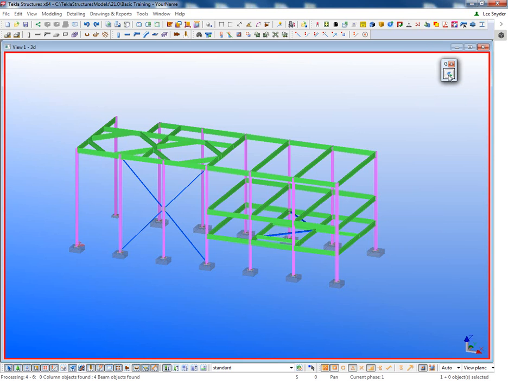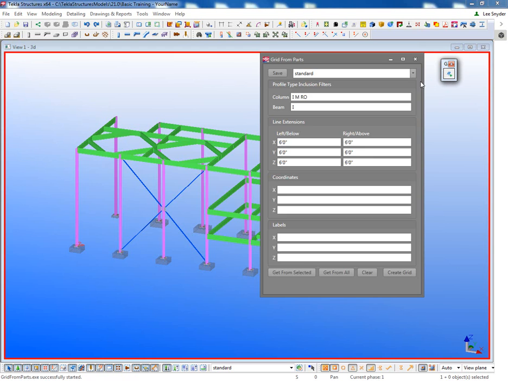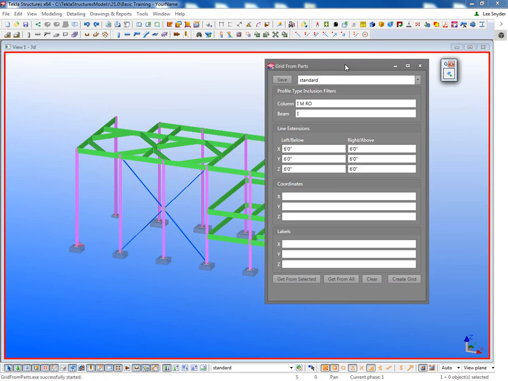So the workflow would be that if you received a model and there wasn't a grid created, or you received an IFC file that you converted into native objects in Tekla or imported a CIS2 file, then you could go through and just use this tool to automatically generate the grid for you. So I'll go ahead and launch this tool, just explain some of the different sections here.